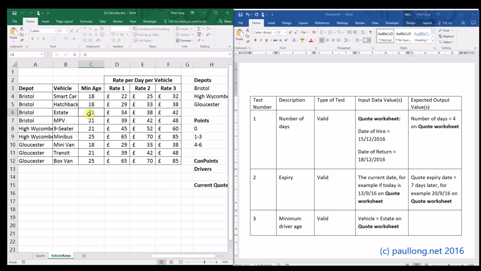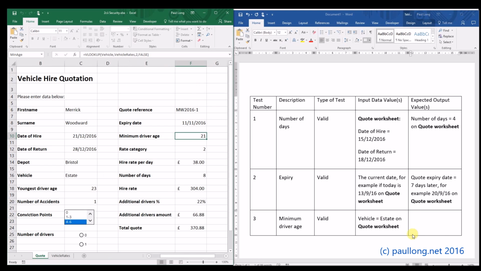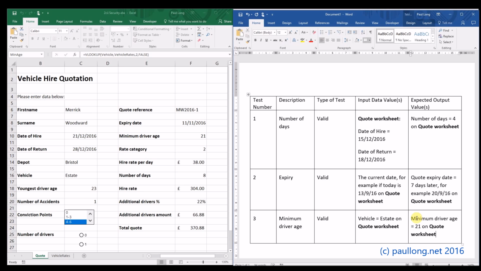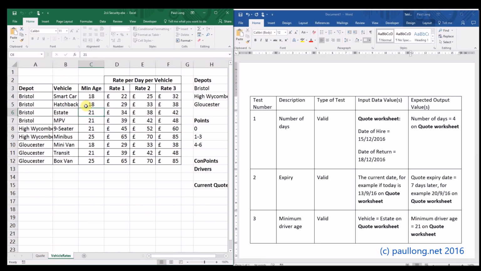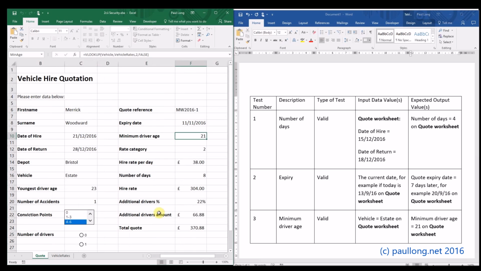You know, I don't need any formulas to be able to do that test plan. So I'm going to say here that the minimum driver age equals 21. And again, it's on the quote worksheet. It's not on the vehicle rates worksheet because that's where we're looking at the data from. It's actually here that we want the data to appear. So this is a complete test plan. It includes all valid data. They're all formulae. They're all different formulae and functions. We've identified the worksheet for every input and output, and we've identified specific values.